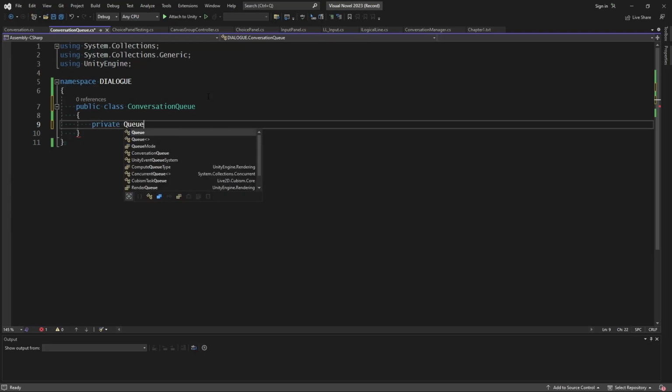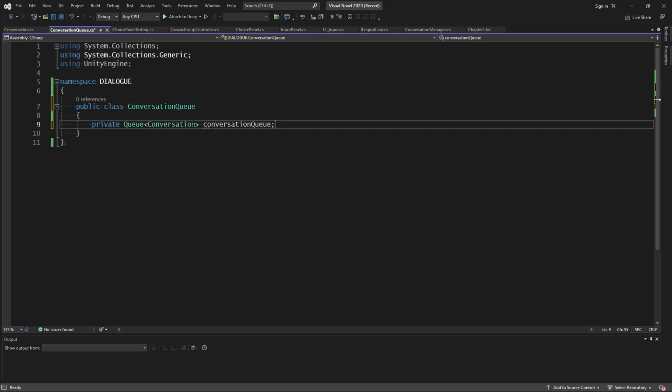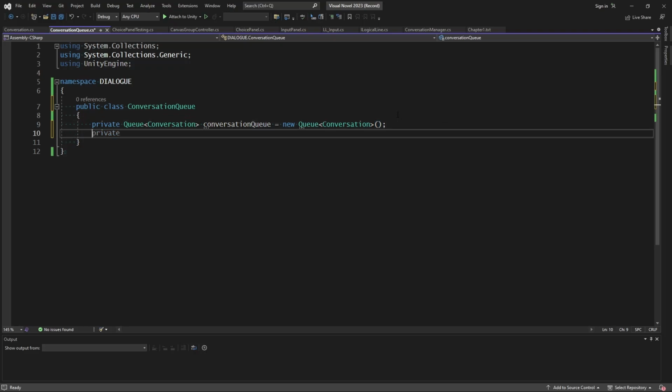And it's going to be of the queue type. So we are going to want a conversation. Look, it already knows what I'm trying to do. And that's just going to equal a new queue for our conversations. Now, in order to know what the active conversation is, we want to get the one that is at the very top of this array, or this queue.